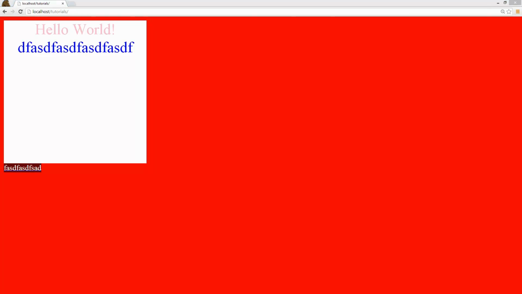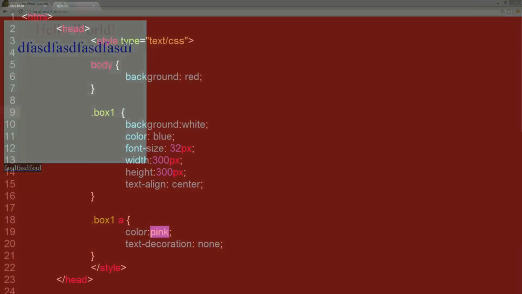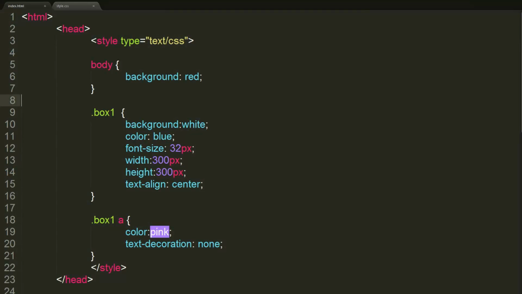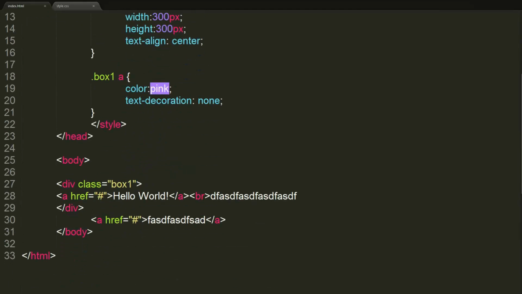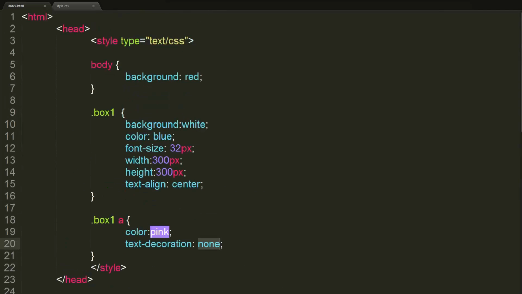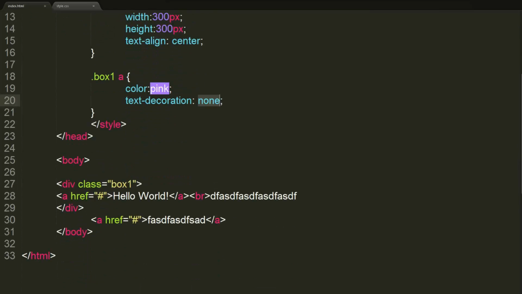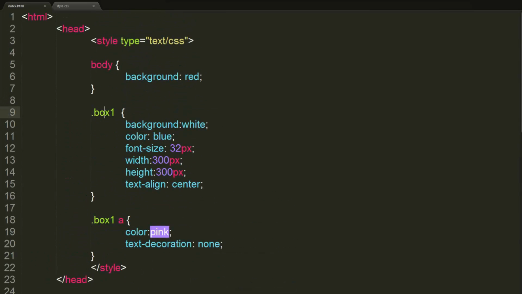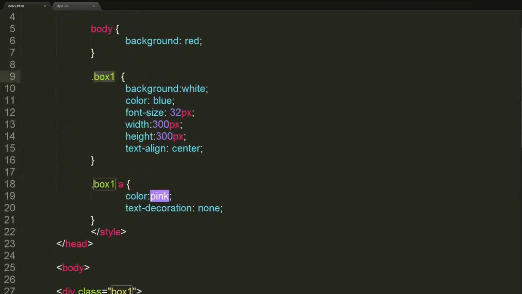So basically we have our class, make sure we change back. Okay, so we have our class of box1, and within that box I want to make all the links pink with no underlining, none of that. So I have text decoration set to none. Okay, so pretty simple. So that's so far I've gone over IDs, classes, and elements.